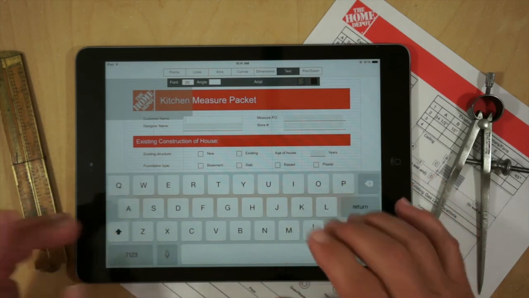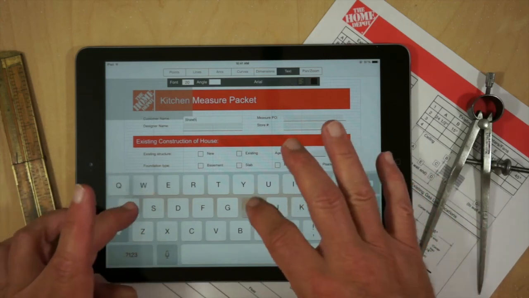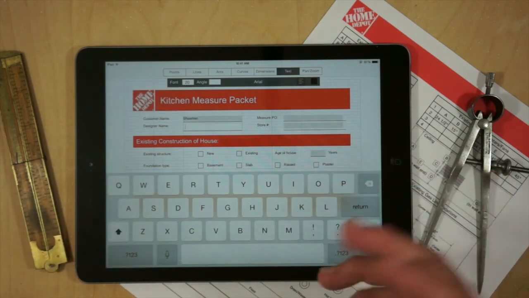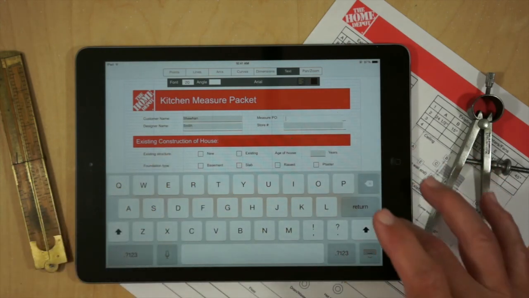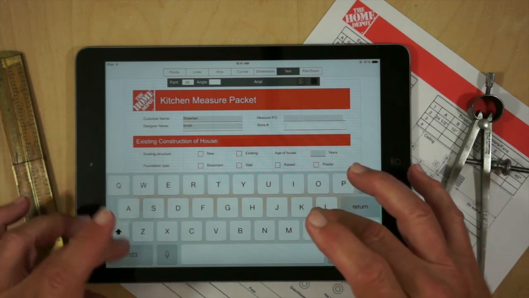So you can type in a customer's name in this case, and we'll just put in my last name. You would tab through the various different fields. Say a gentleman named Smith actually was doing the design. There's a PO and a store number.